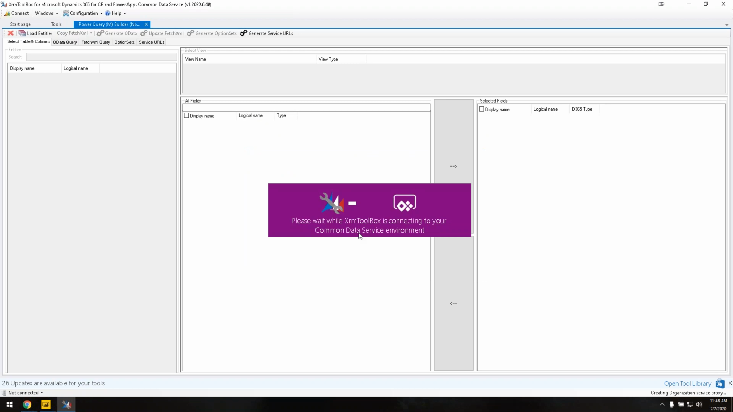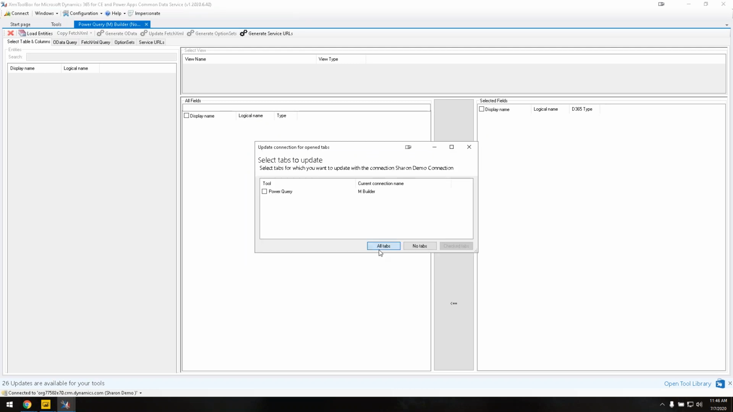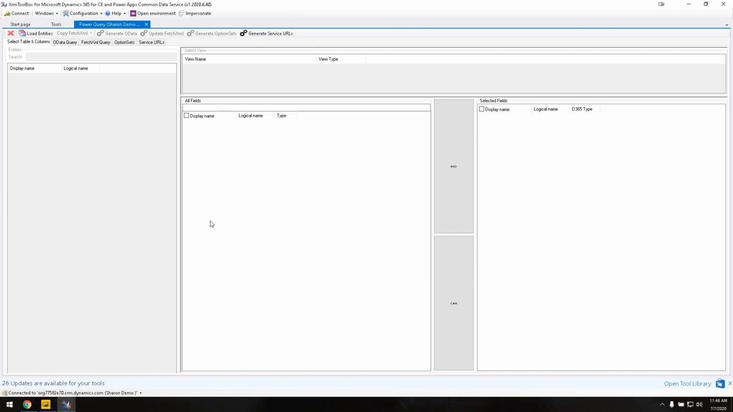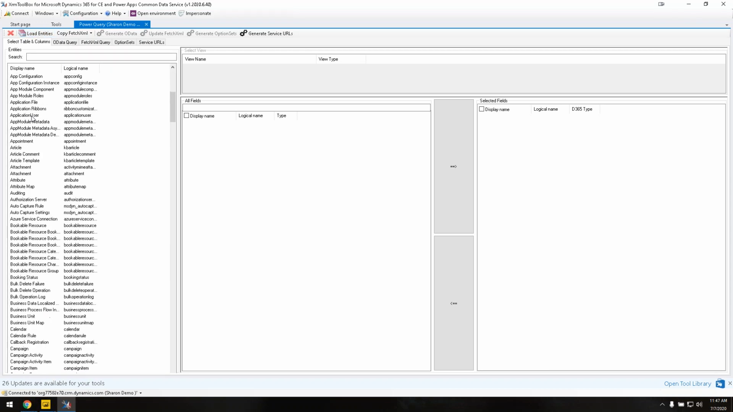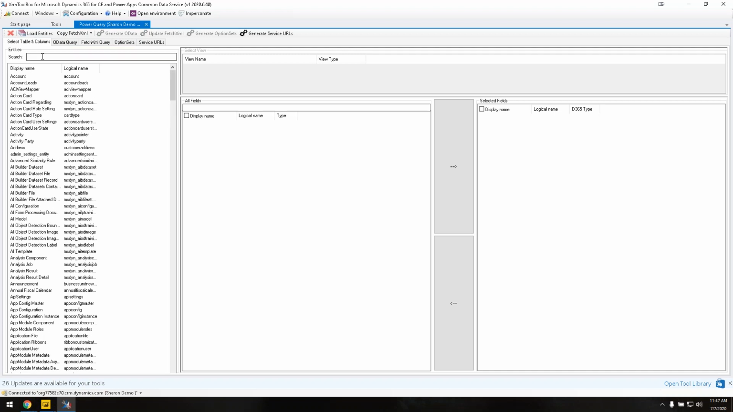And now it's just going to connect. It's going to ask me where I want it connected. There you have it. It is very simple once you create those connections. And then the first button that you have to click is this Load Entities. So it's just loading the tables. And they're all in here. They're alphabetical. And there is one of those great search boxes.